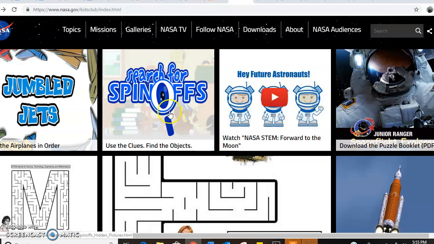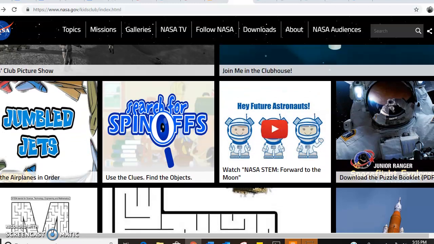Here, there's a game that's called Search for Spin-Offs. That was kind of cool. You use the clues and find objects. And so they have to use context clues, which is really cool and something that we need to practice in school. And then here you put airplanes in order.